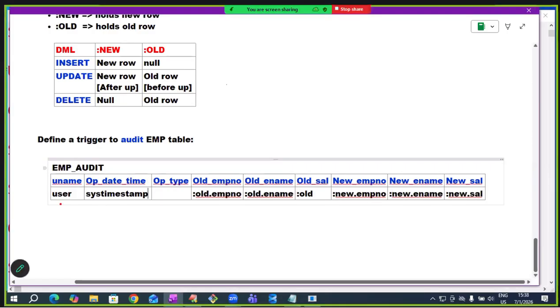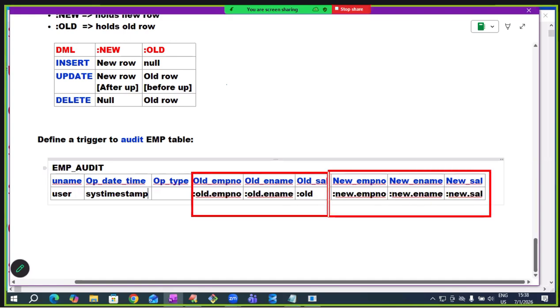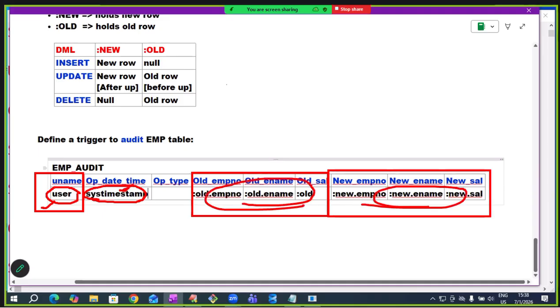Now all values you know. How to get old data you know. How to get new data you know. How to get current user name you know, user function. How to get current system date and time also you know. Which user accessed, on which date at which time, what was the old data, what is the new data, we are recording here. Now we need to identify which operation we perform.